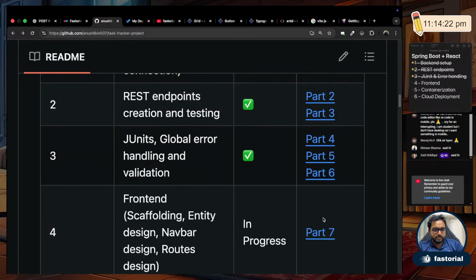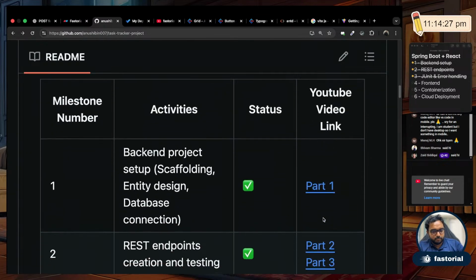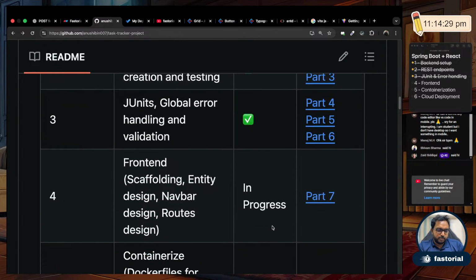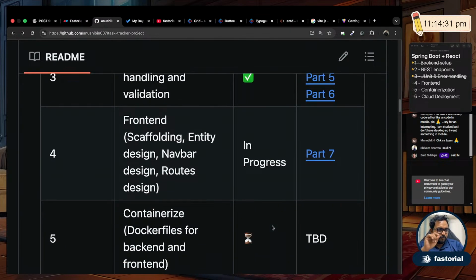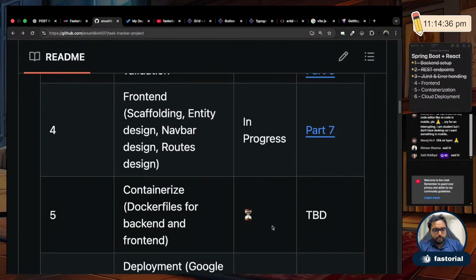I suggest you guys clone this project and try to do it yourself as well. At least try to run it on your localhost and fiddle with the requests and see how things are going on.